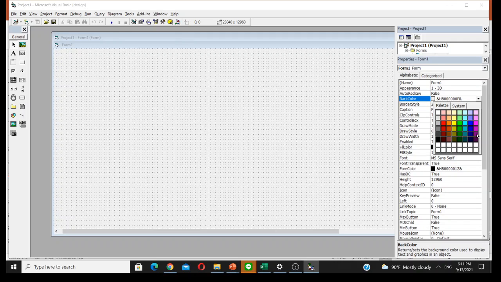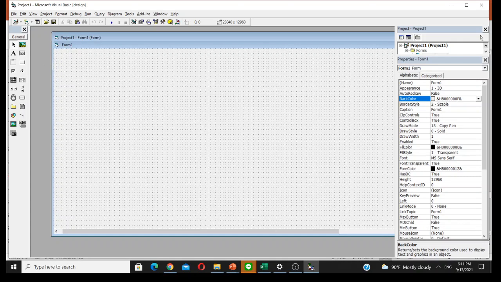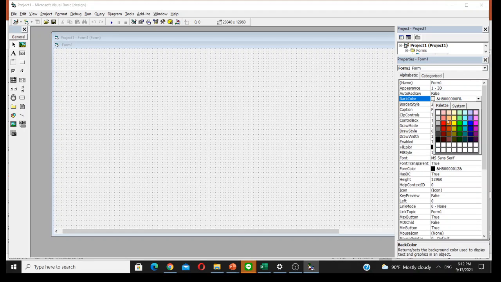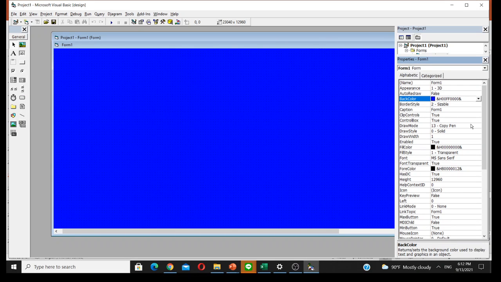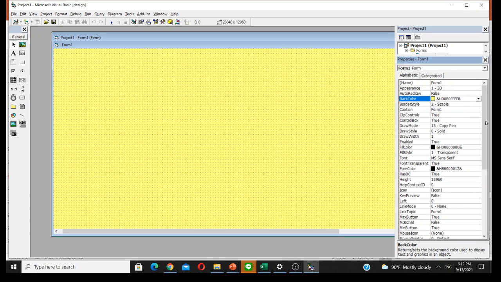Now I will show you how to use some of the controls in Visual Basic. If I want to change the color of the form, go to BackColor, then the palette, and then choose the color that you want. Let's say I want blue. As you can see, the background of the form has been changed to blue. You can change it again, it's up to you.